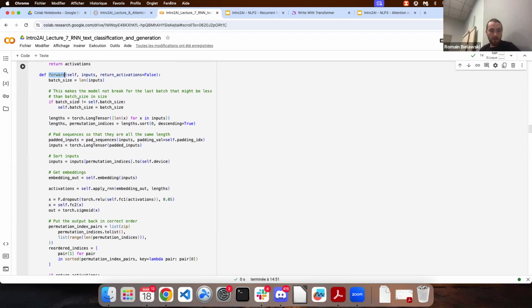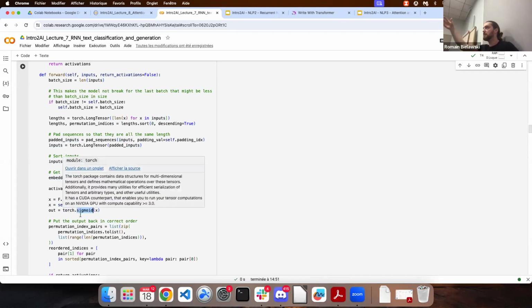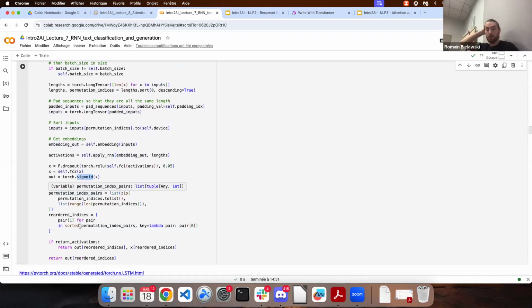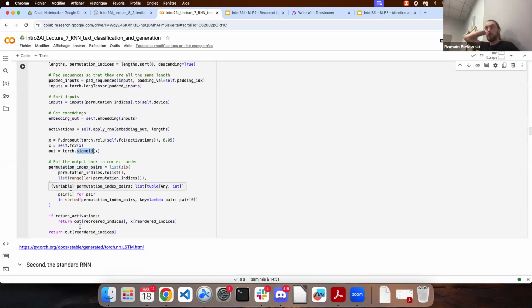You can see that you have an input, and you can create the embedding for the words of the input, and then you have a function to apply the recurrent neural network to the review, and then you have some classification parts. So it's dense layers, fully connected layers, that are going to make the classification for the review.